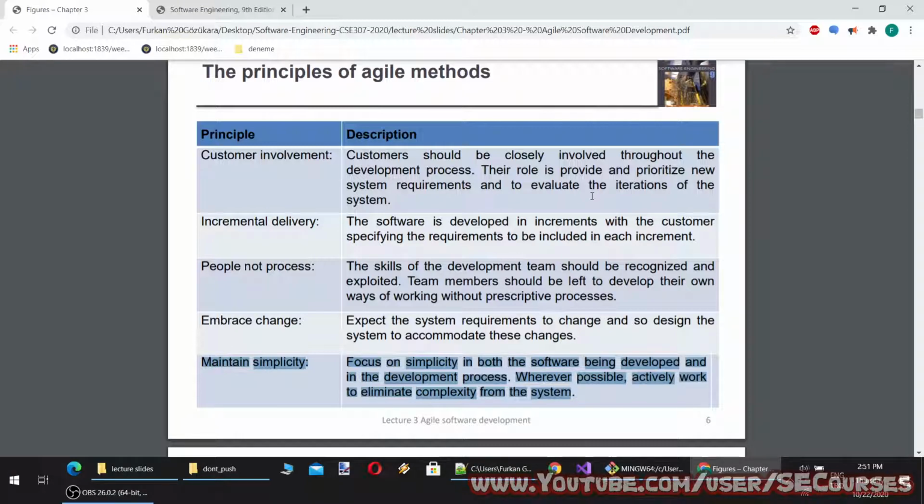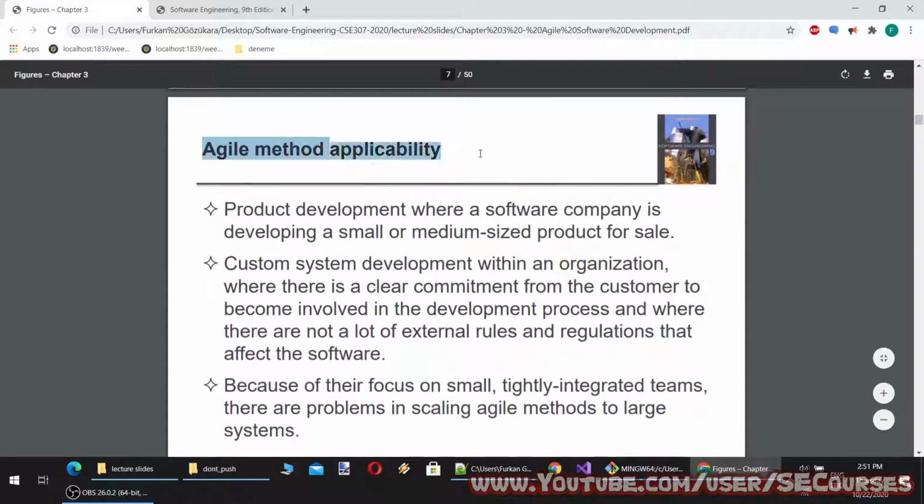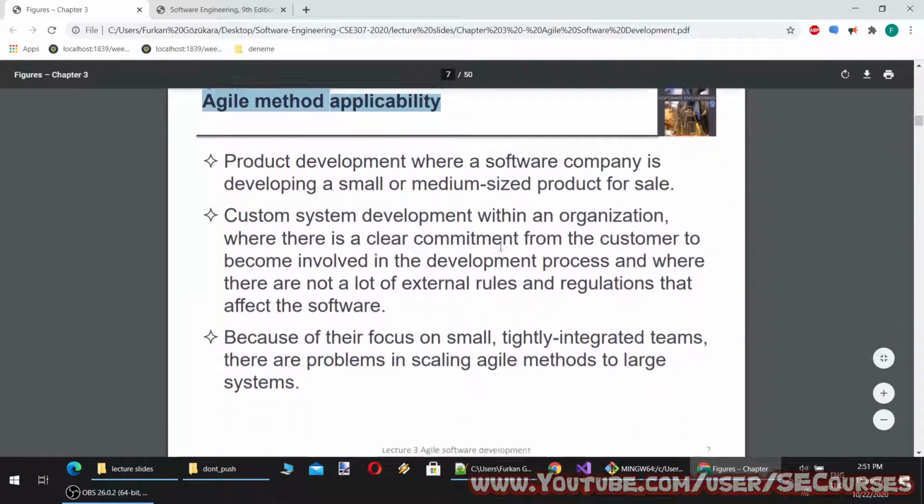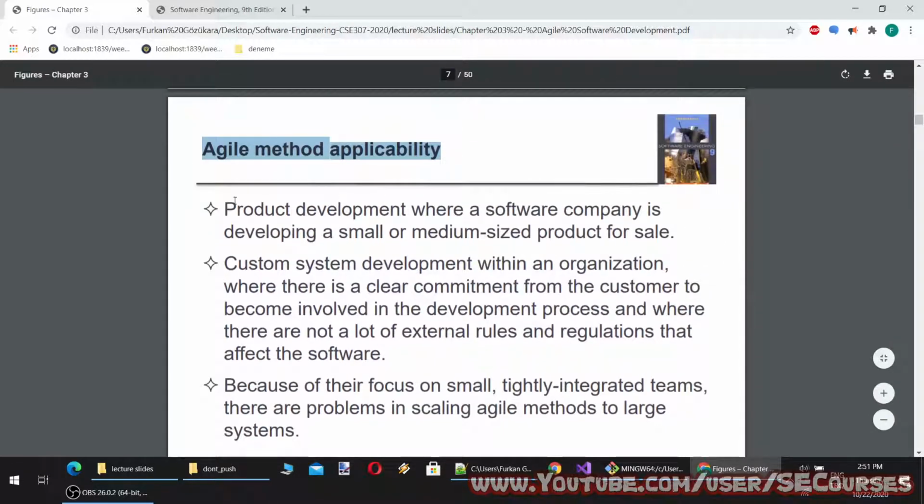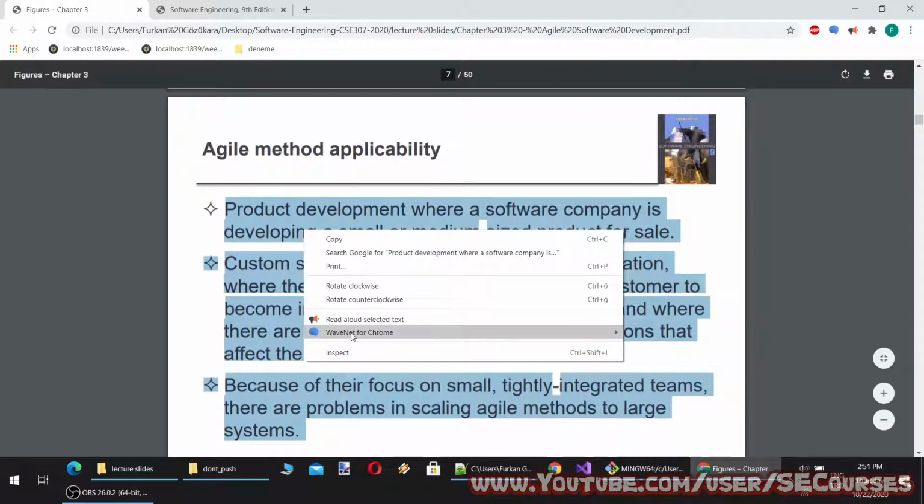So based on your software, you need to choose your development way. There is not a single development method that fits every kind of software. Okay, every kind of task. Agile method applicability. So this is what I mean.